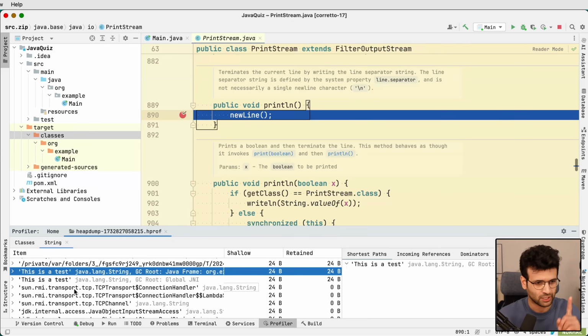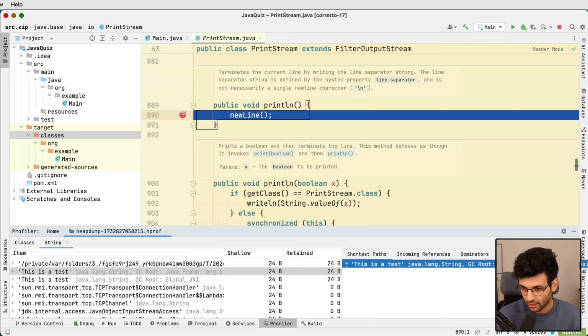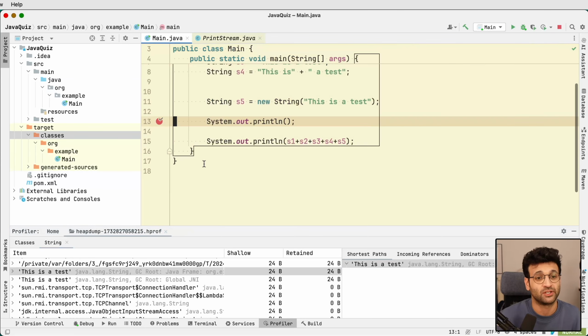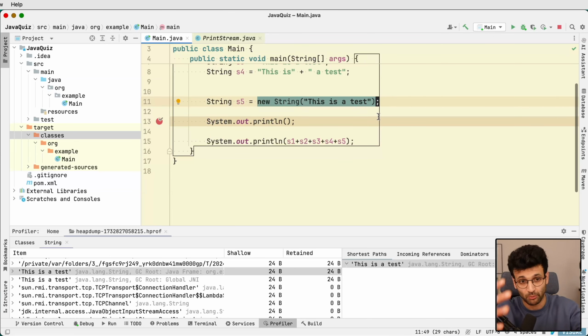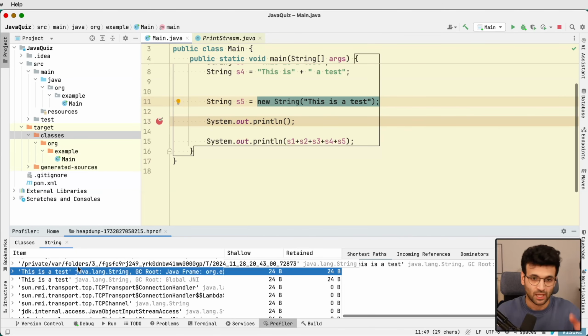Going back here, this one belongs to the frame org.example.main.main. You can see it here, .main.main. What that means is once you exit the frame, the garbage collector is going to say, okay, that object is not accessible anywhere because it was created within this scope or frame. Once you leave that frame, it's no longer required, so it's going to collect it. Make sense? That's the distinction between the two. I hope that makes sense.